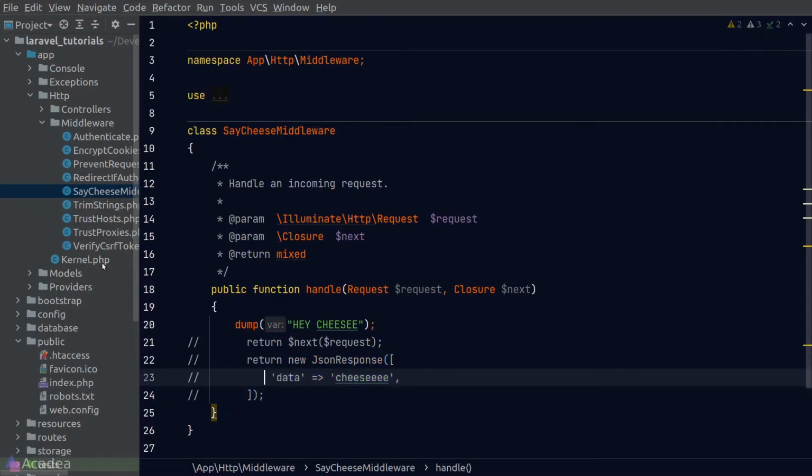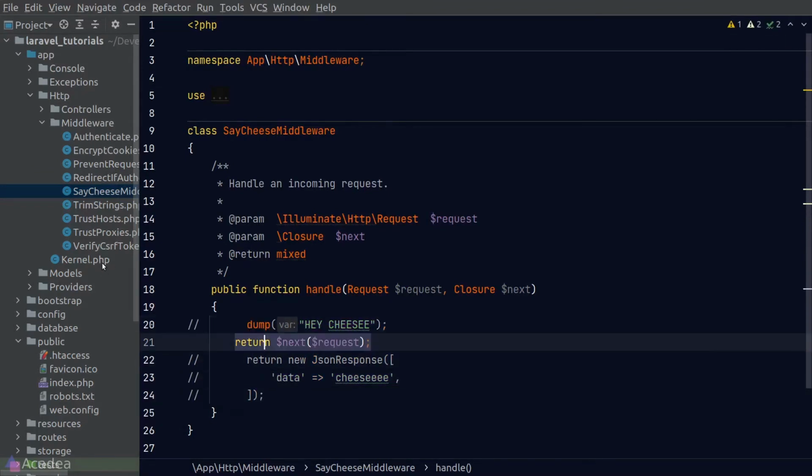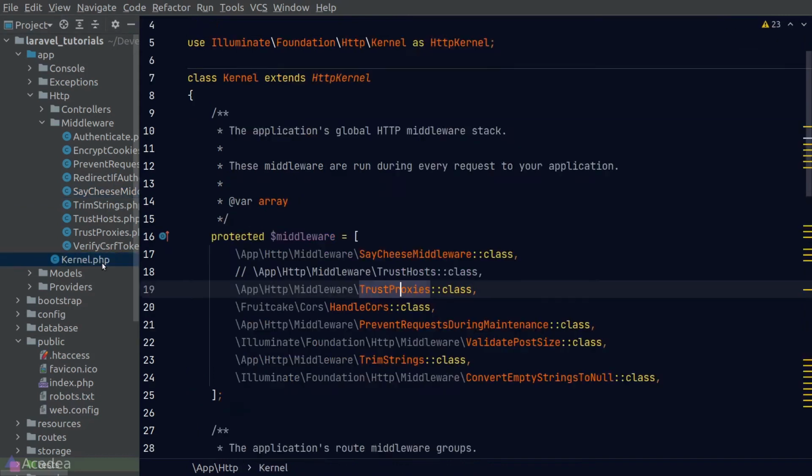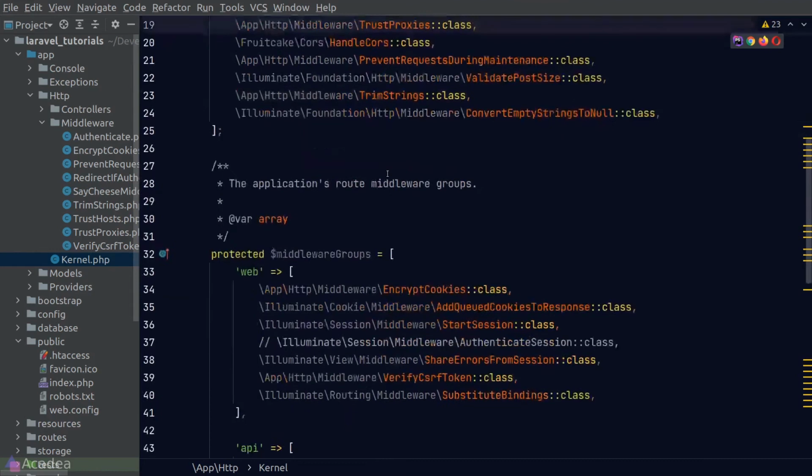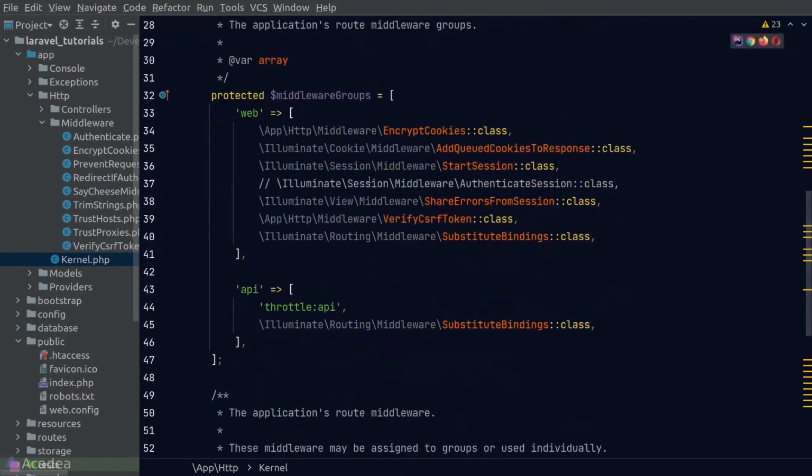Now that you understand more about middleware, we can go back and talk more about the kernel. Inside the kernel file, we have three middleware-related properties. The middleware array, which is the global middleware. The middleware groups, where we can group middleware under one key. So the web middleware group here would represent all the middleware that we see inside this array. And the same applies to the API group.